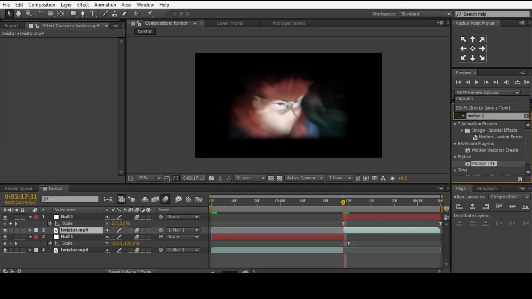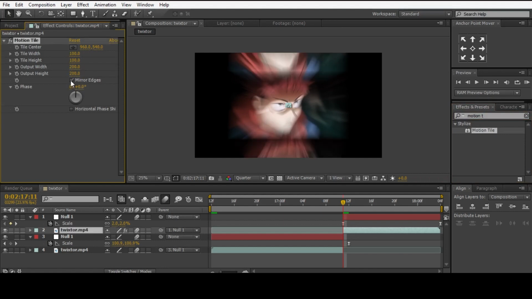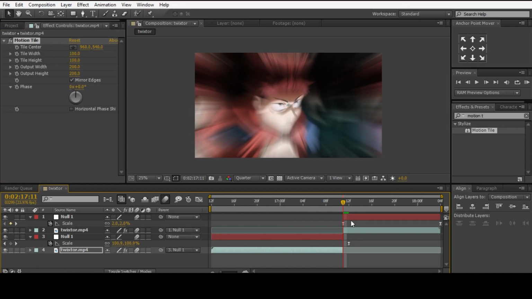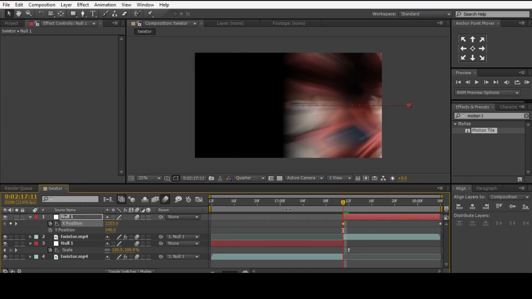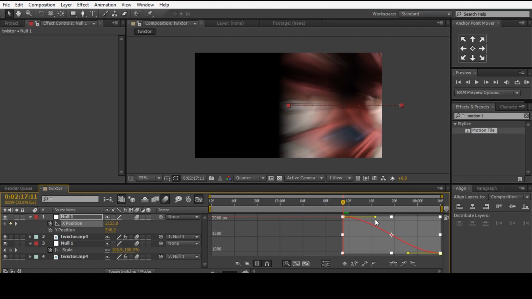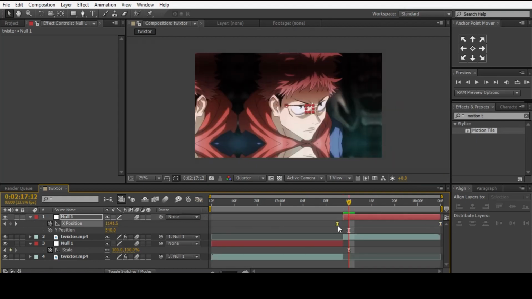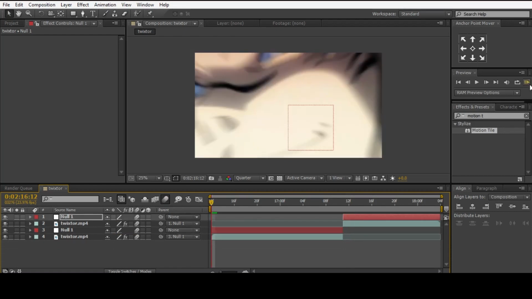Let's add motion tile on the clips and increase the output width and height, then enable the mirror edges. Now let's make an X position transition on the null of the second clip like this. This is what we've made so far.